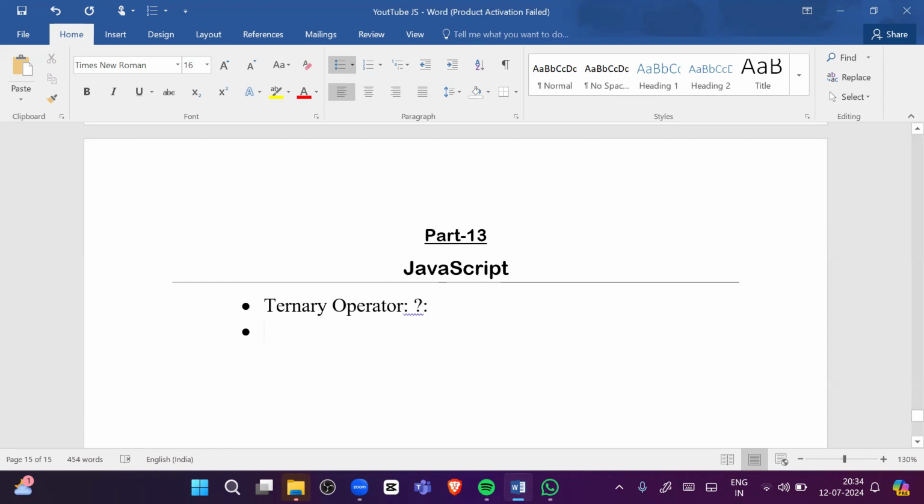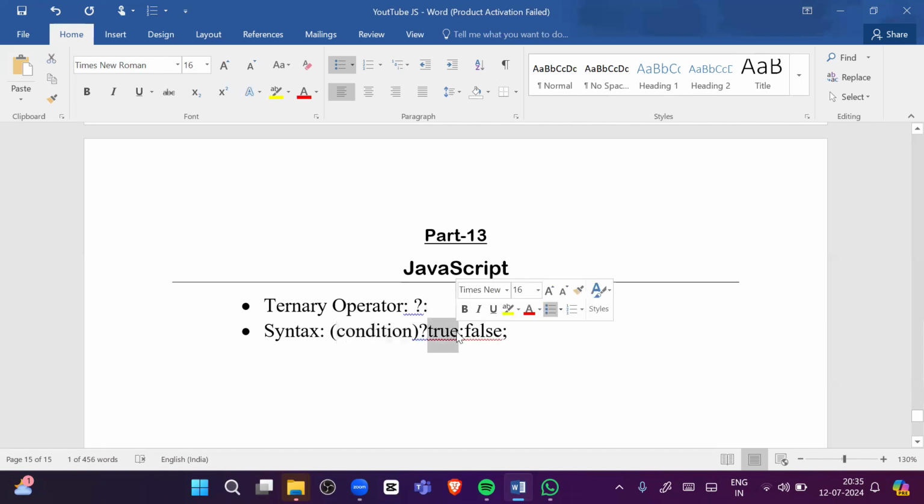So let's see what the syntax of it is. The syntax is, first we write a condition, right? And after that condition, we check whether the condition is true or false. If the condition is true, it means this section. Whatever condition we give, if the condition is false, it means this section.